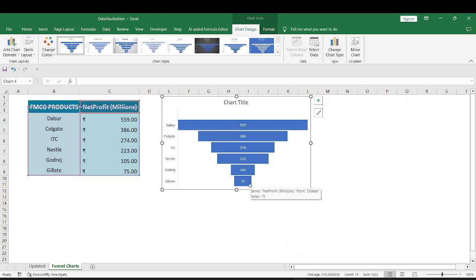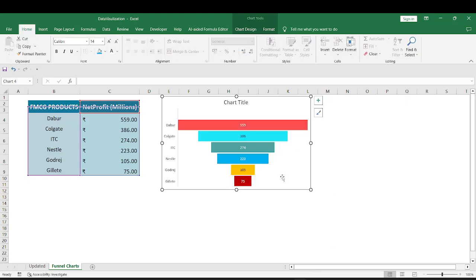Although this is an attractive funnel chart, we don't have too many customization options here. We can individually change the color of each bar. I've changed the colors of the individual bars and now this looks a little okay, but this is not very appealing. I'll show you another way to create a funnel chart which looks very attractive.